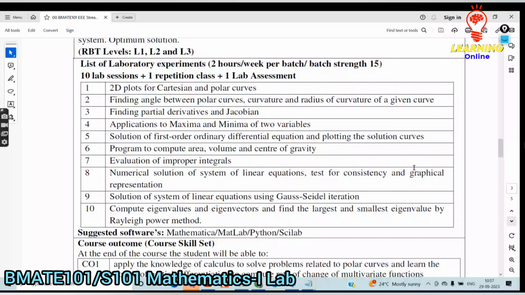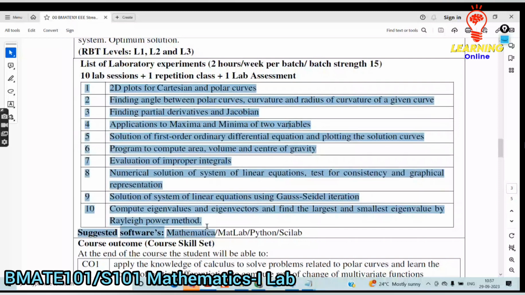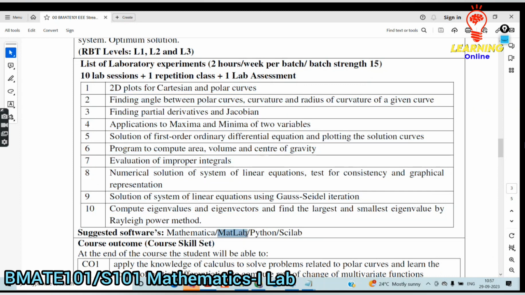All these lab sessions are to be carried out from the programming execution point of view. All the lab experiments are to be executed using MATLAB and Python. What are the tools to be utilized, and how we are going to make the execution, we can discuss now.